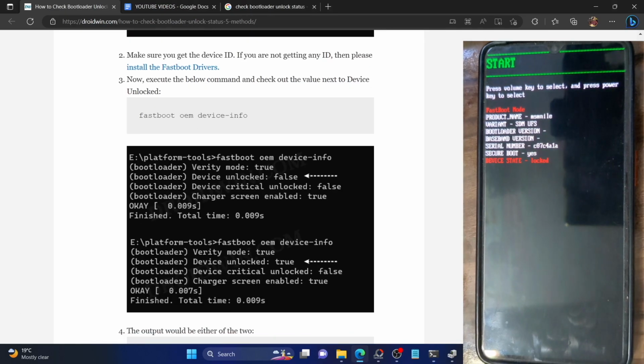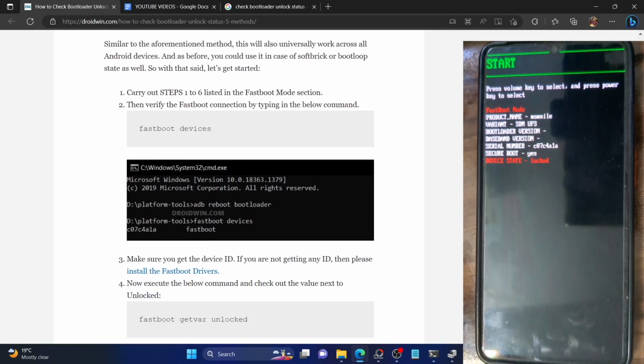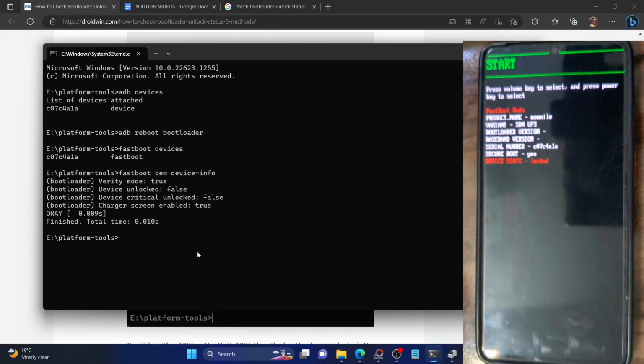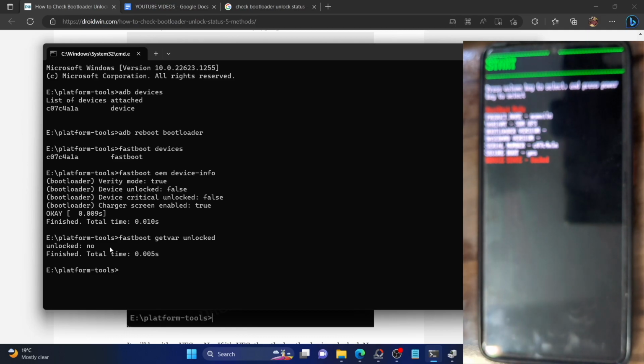Apart from that, there exists one more command that you could use. So the final command is fastboot getvar unlocked. So it will just check for the unlock status. If it's unlocked, it will show as true and yes. So in my case, it's currently locked, so I'm getting the no message. In case it's unlocked, you will get a yes message.